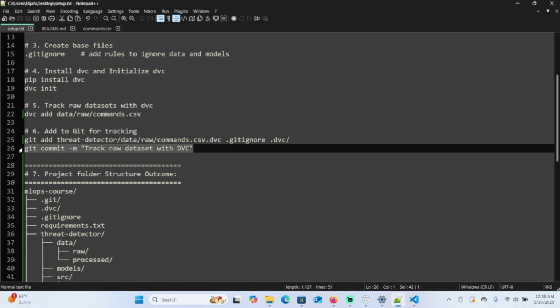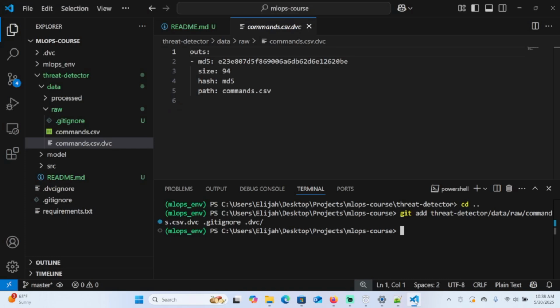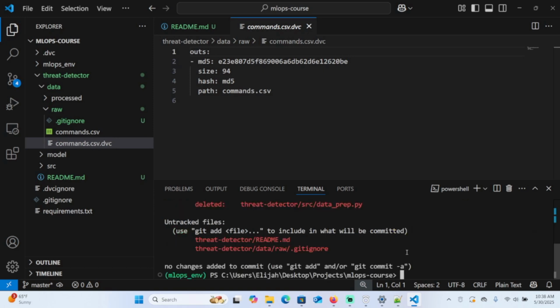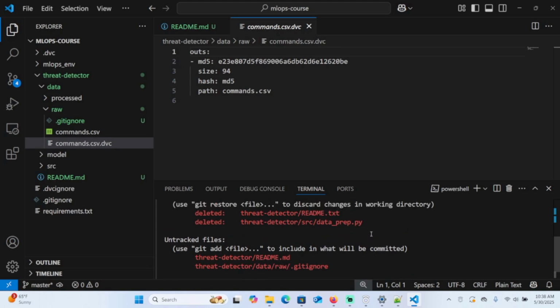Git commit basically commits the changes that we have now made. So copy that, go back to the VS Code. What we're going to do is run that command. Just right click on the terminal, hit enter. So now this is what we've got.